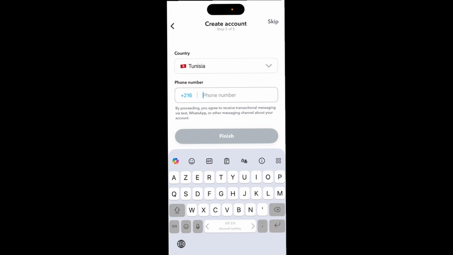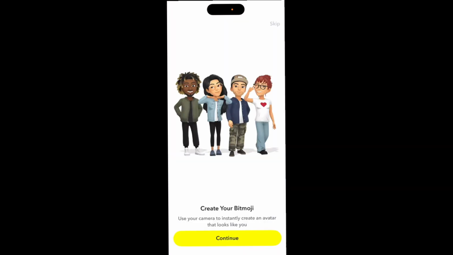And here also it gives you the option to add your phone number. You can add it as an extra security for your account. And if you don't want to add it, you can just skip that by clicking on skip.